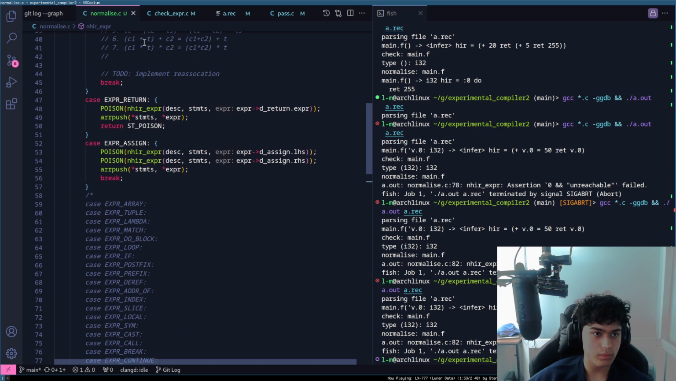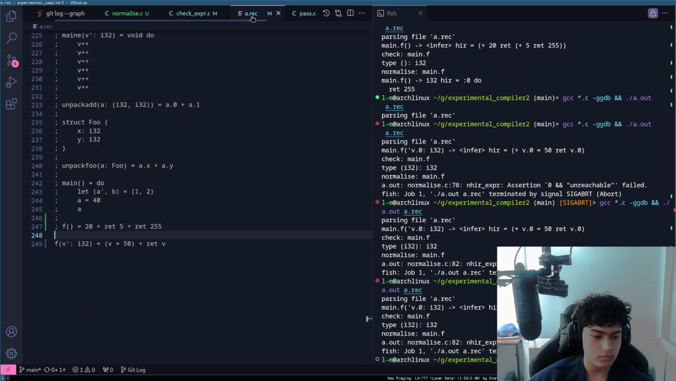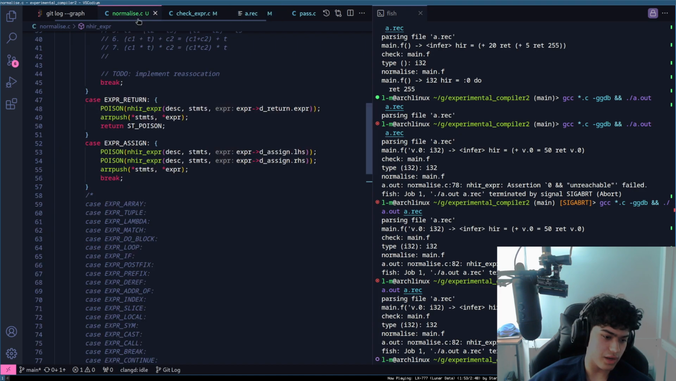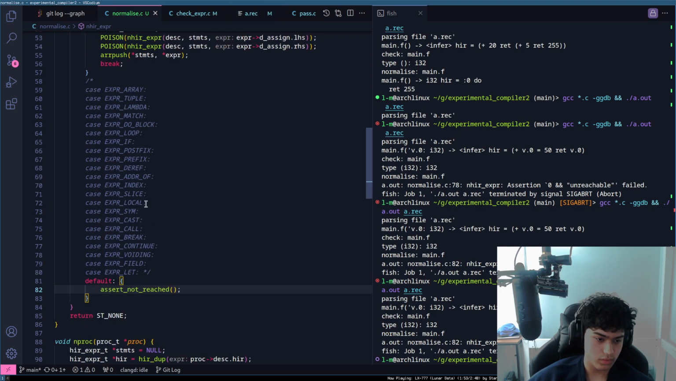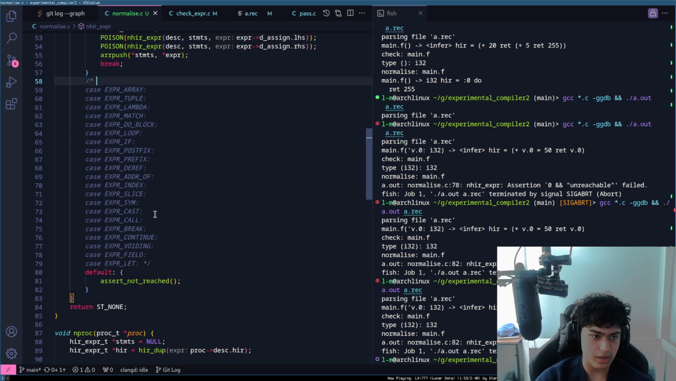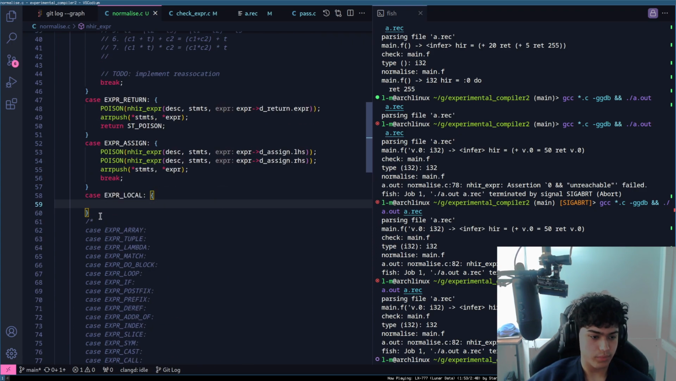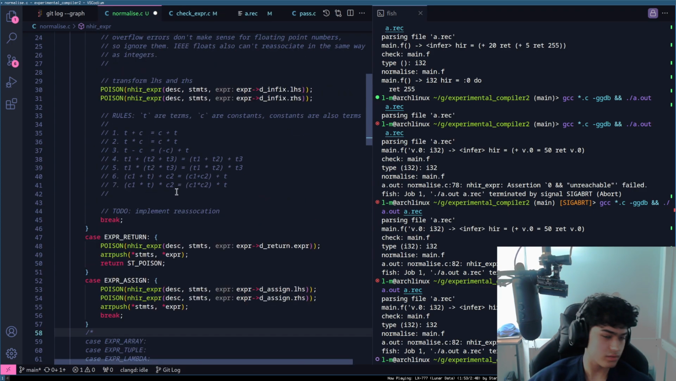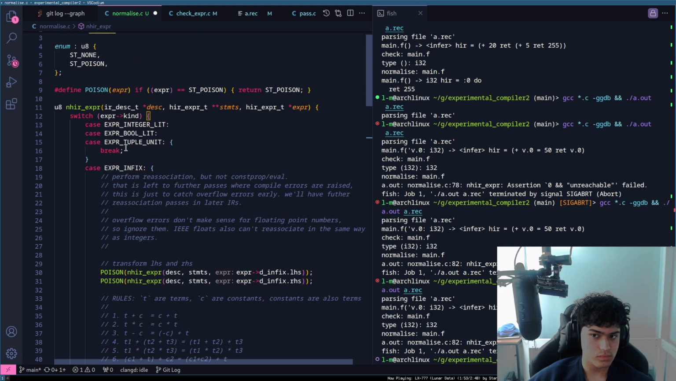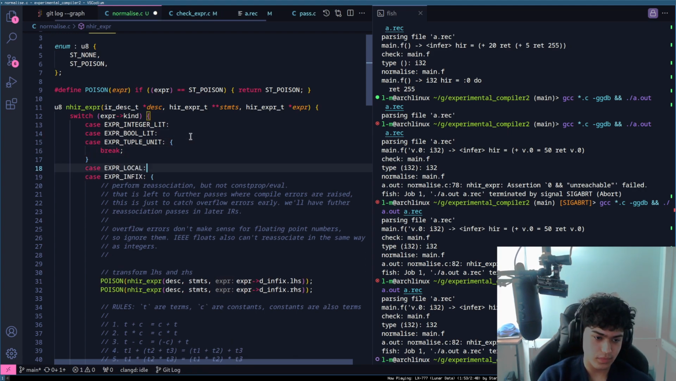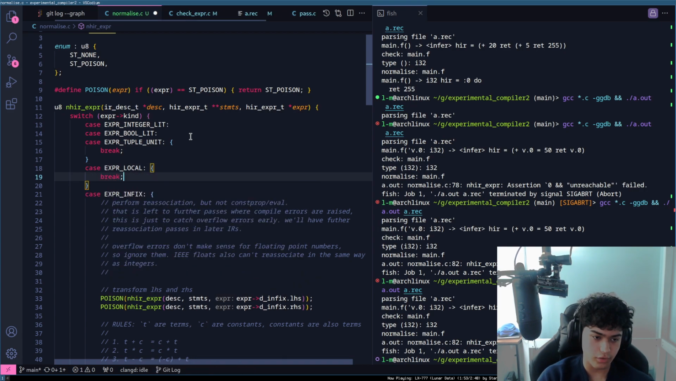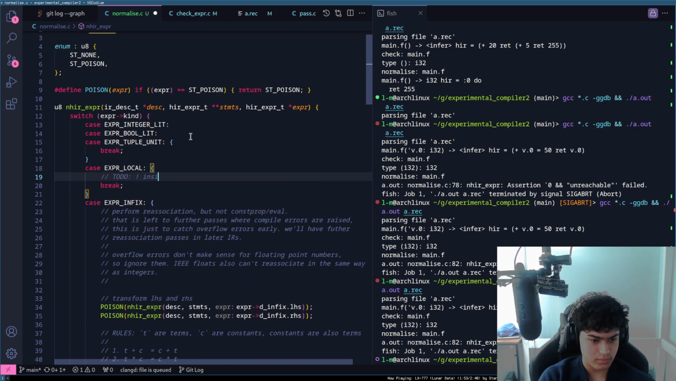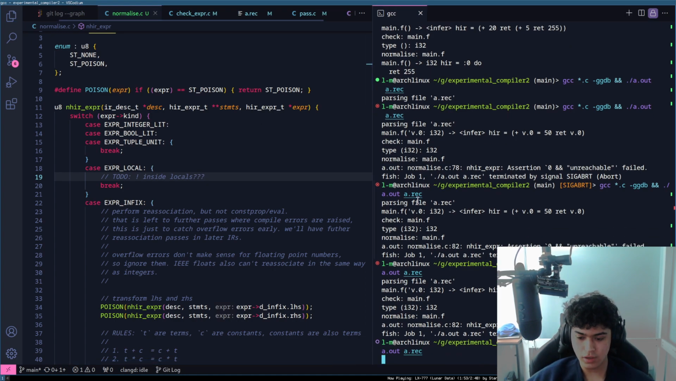Alright, where's the error coming from? Plus ret v. Okay. We're gonna do expr local. Okay, when you do that, do nothing, because you're just reading from a local. Yeah, do nothing. Yeah, I'll have to make a note, because you can store no return inside a local. Yeah, do nothing for locals.